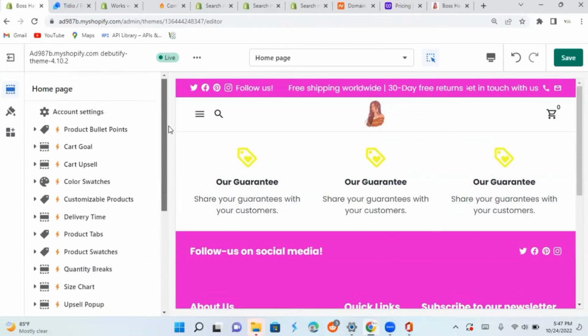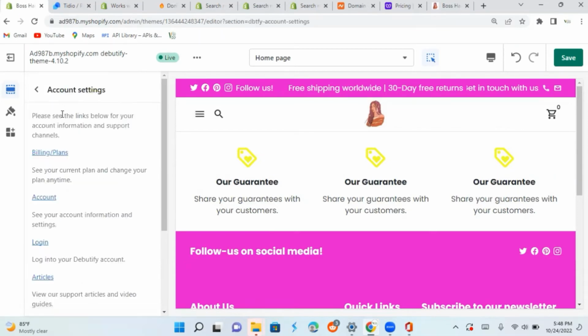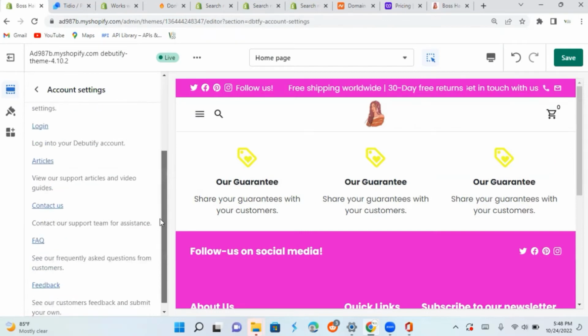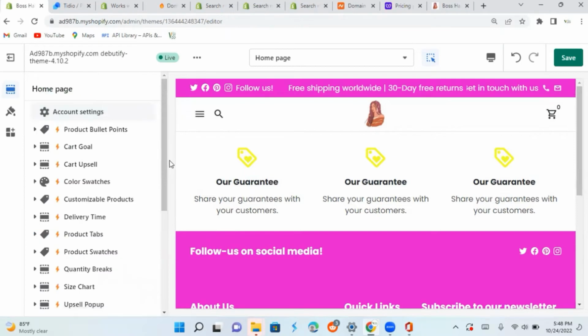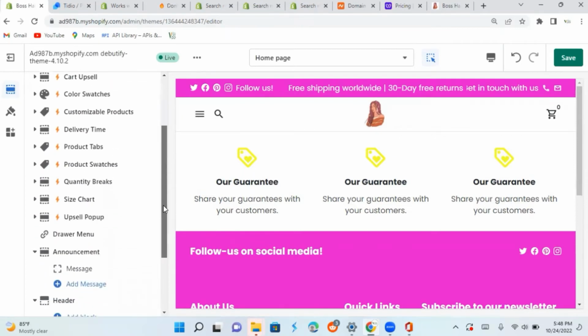Of course, like I said, we aren't going to edit any of this ad or edit any of this premium add-in sections because for this tutorial, we are using the free Debutify. We're sticking with the free Debutify theme. All right, so account settings, this is just your Debutify account settings info. So leave that, it's nothing to edit there.